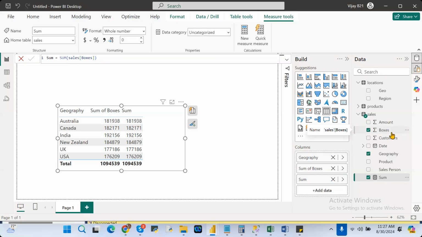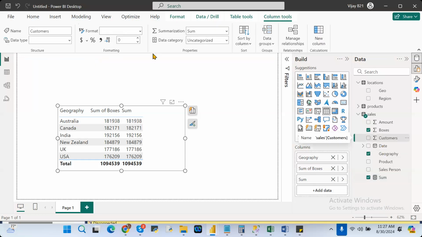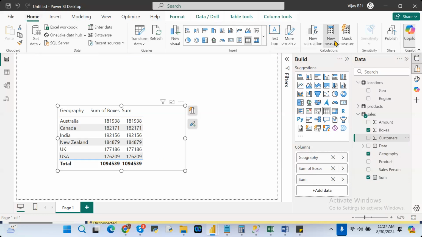Even if you want to write the DAX function, it is a single word function. Understand? All the DAX functions are single word functions that you can write. If it is a complex thing, I will show you one example. Suppose I want to calculate the cumulative sum. If I want to write the DAX function, how can I write this? Let's see. Suppose for example, there is an option called quick measure.